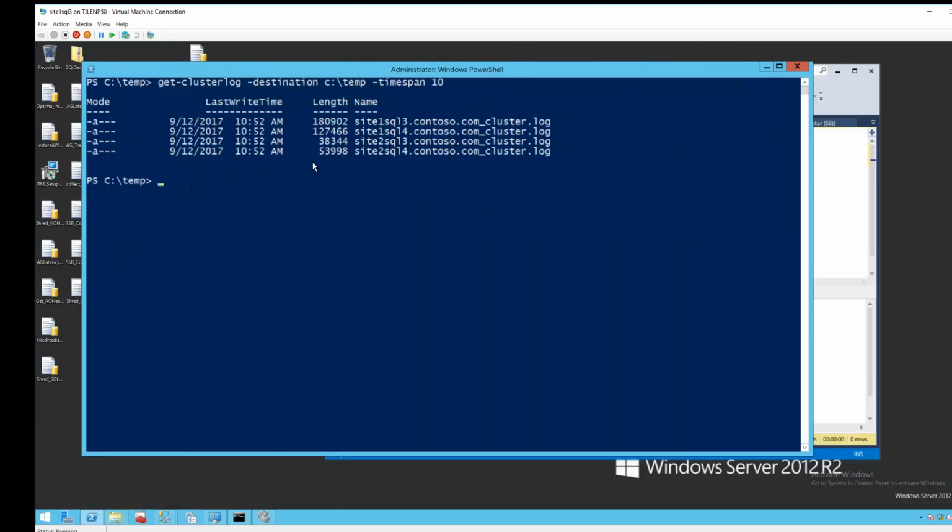So when I need to go through cluster logs, I want to use -Destination to bring them over into one spot, and I can do the time span. I can also use local time instead of UTC time. I've gotten so used to doing it in UTC time, I just leave it like that. So that's one source of information.